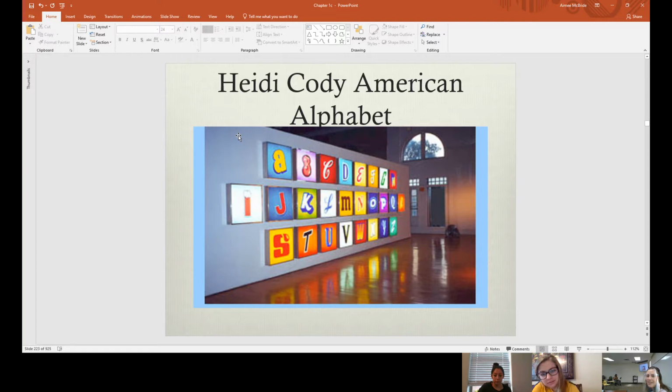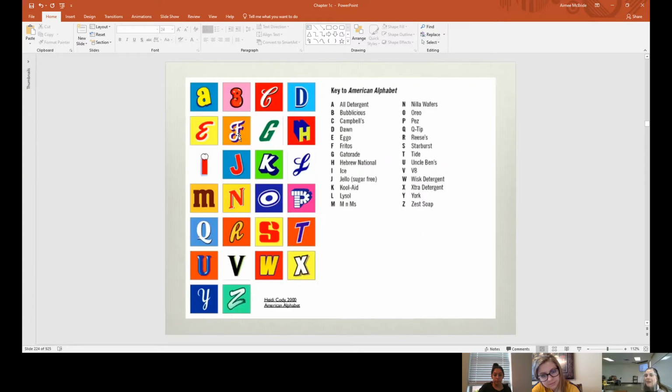So to do this, Heidi Cody just took the first letter of these logos. Of course, these are all American brands, or they were at the time, American owned and manufactured brands. A lot of them aren't now. She put those logos behind light boxes and made an American alphabet, and this is what all of those letters are. And like I said, since 2000, a lot of these have been updated and changed.